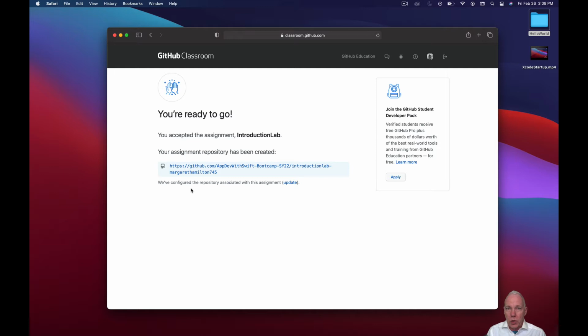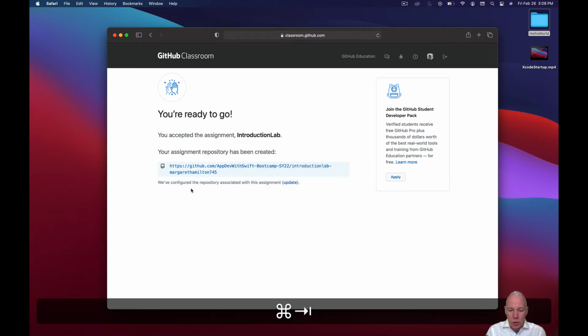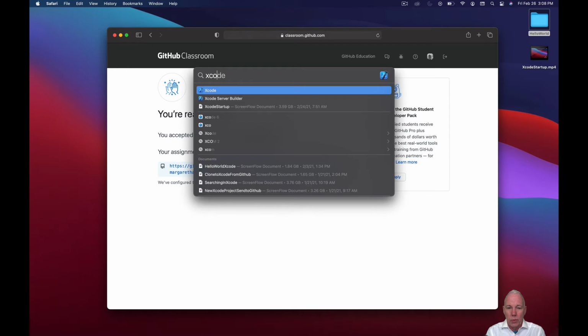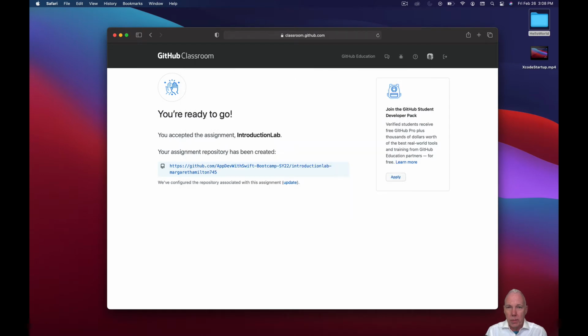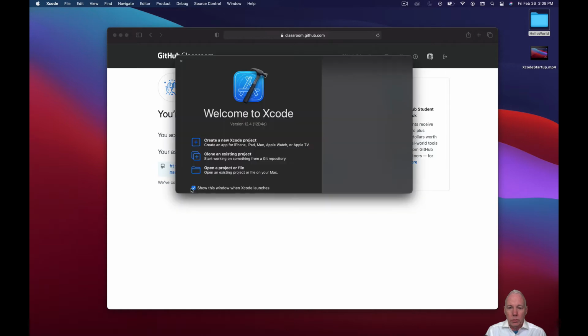So there's two ways you can approach this. One is we can go to Xcode right now, and we should see it in Xcode. So let's try that. So what I'm going to do is fire up Xcode in our normal way. So Command space, bring up Xcode. We get the welcome screen. When we get this welcome screen, instead of creating a new project, what we want to do is clone an existing project. That's this choice right here.